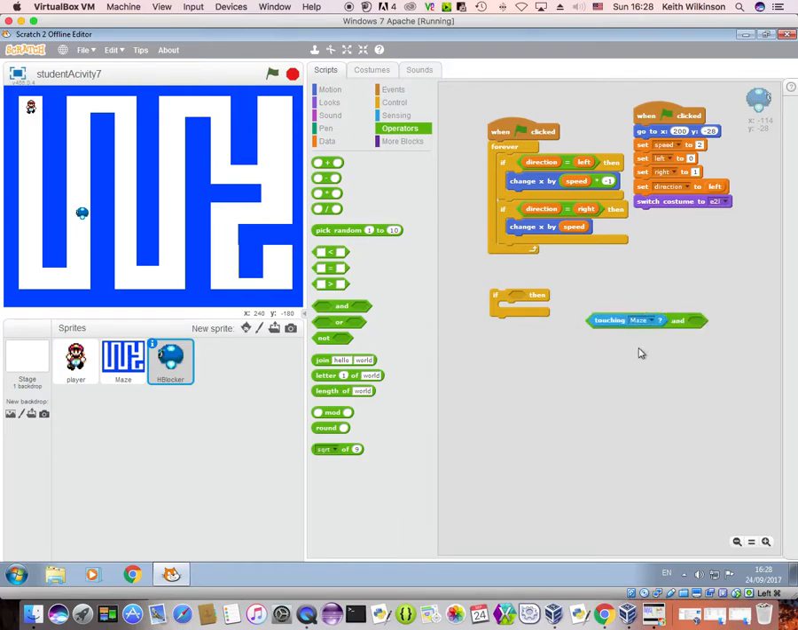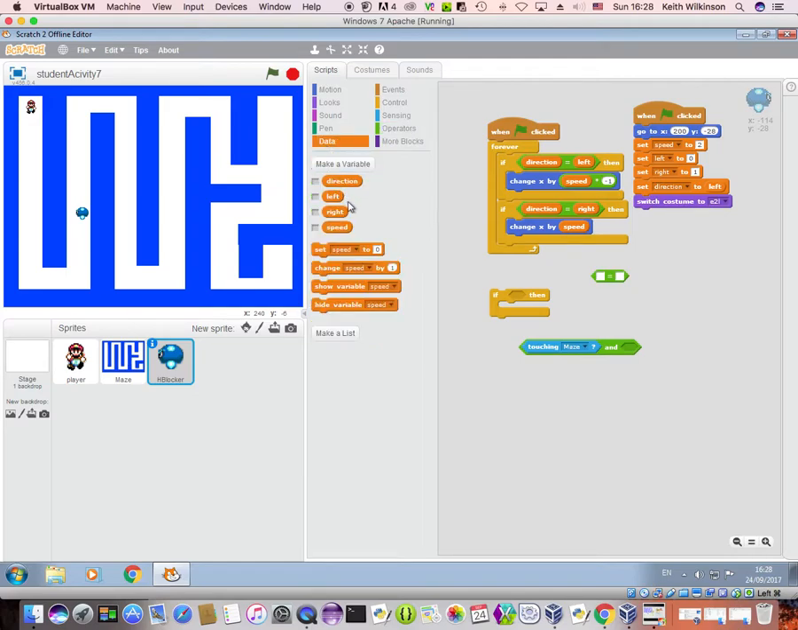So if I'm touching the maze and my direction is, so I need another equal sign because I need these two statements here. I could duplicate them, but I'm just going to type them out or drag them out from here. And my direction is equal to left. And we're going to be doing exactly the same for the right. So now I'm saying if I'm touching the maze and I'm going left, what I need to do is turn him around and go back the other way.